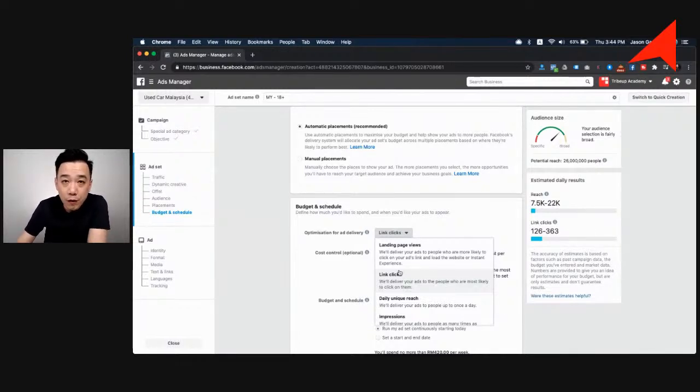So it's very important for you to understand the differences. Remember, if you're driving people to Shopee, don't choose landing page view. You have to choose the link click, because it's not going to track. There is no landing page view fire that can actually send back to the app and say, hey, we have achieved something over here. You see? So this is what I actually want to bring to you.